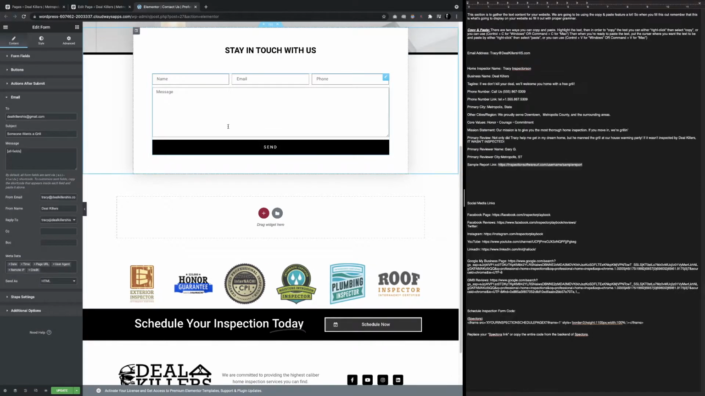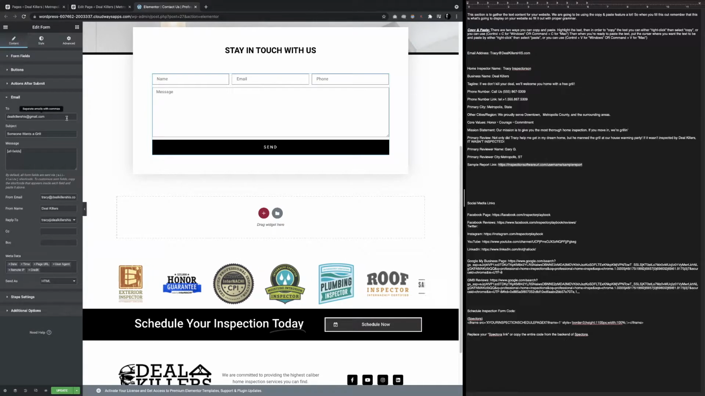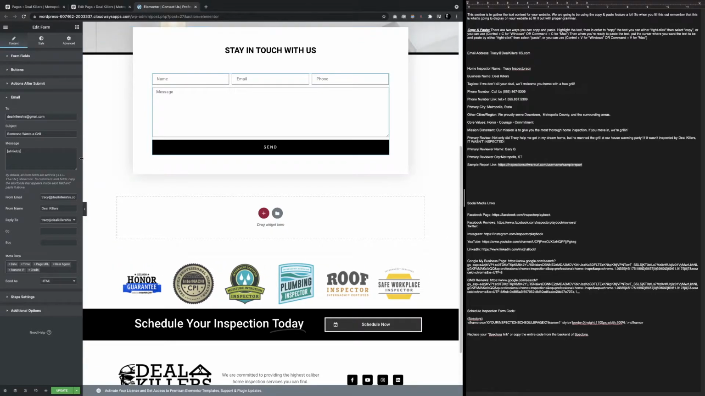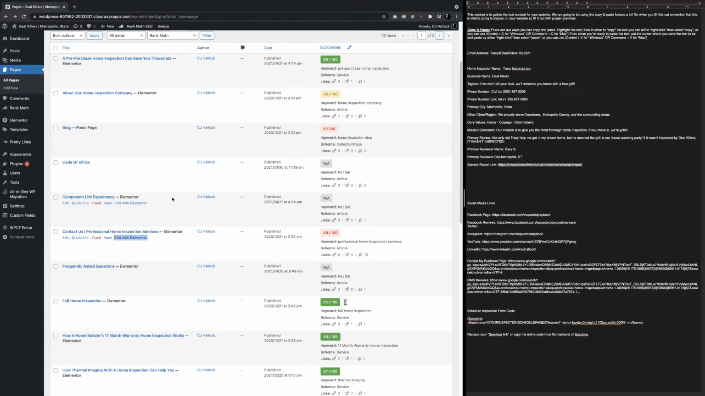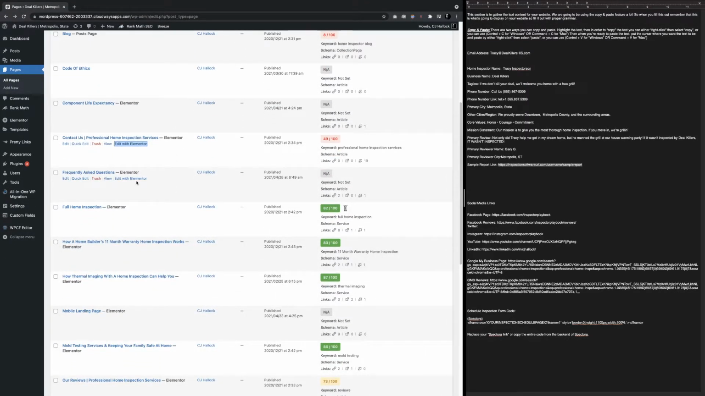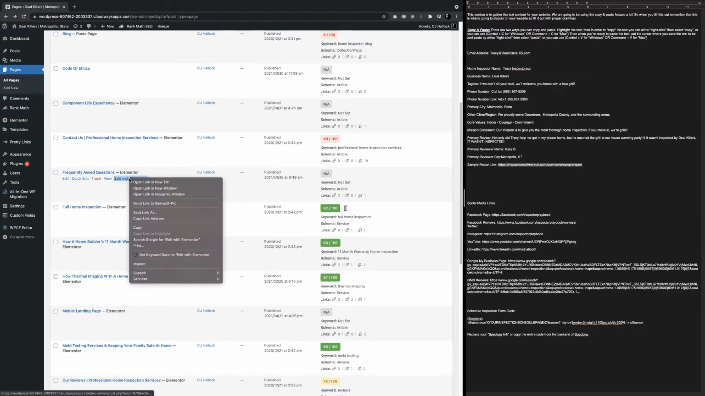Make sure you have the email set up properly. You get the reply to, the from field, and then the to field. All of those need to be filled out. Once that's done, go ahead and click update, and then we'll go back to the pages page. And then you just come through and continue to go through frequently asked questions. We'll go ahead and do the edit with Elementor.